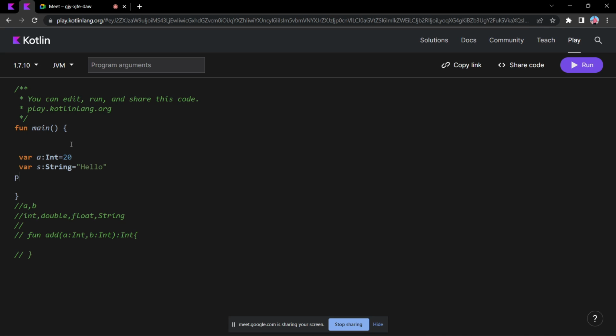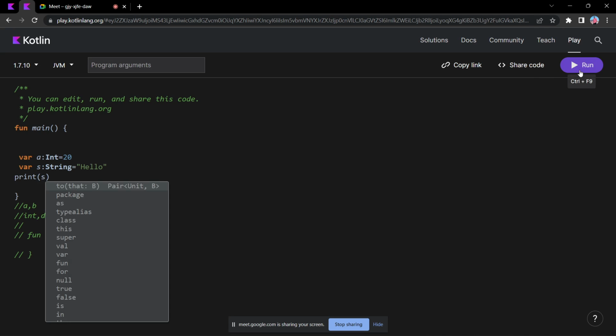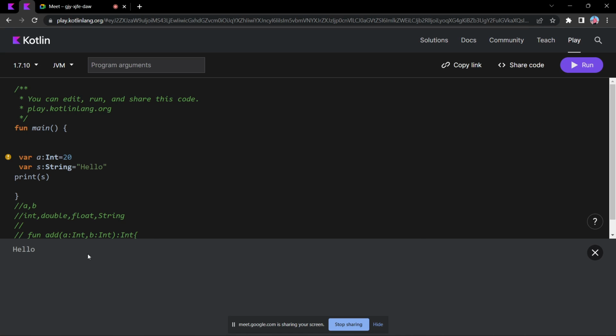Print s. So as you can see, it's hello. And if you want to print a value, similarly you can pass print a.